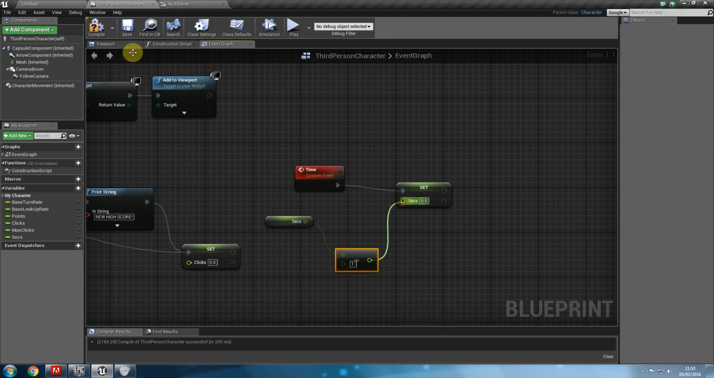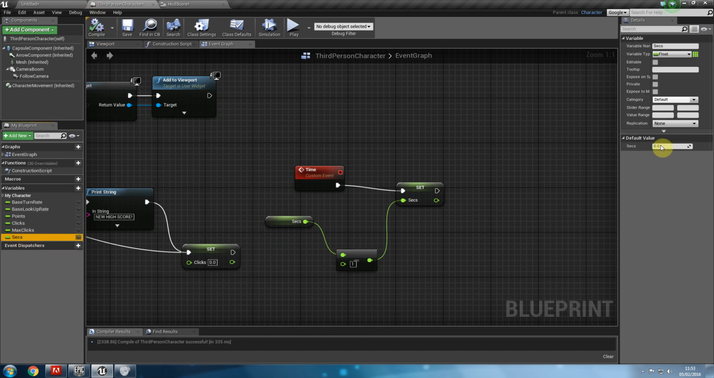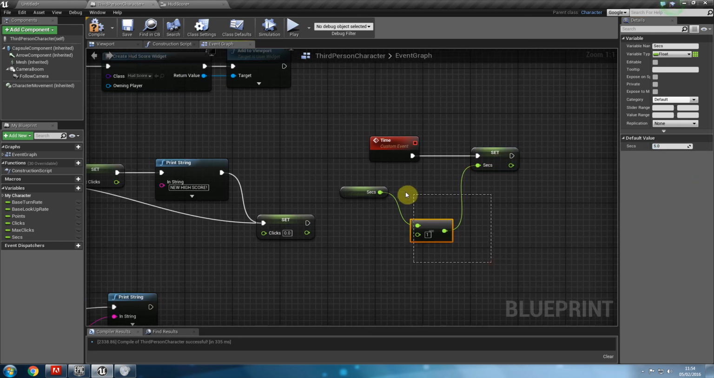And the default value of seconds, if I compile, I'll be able to select seconds, and here I can see the value. If you don't compile, you won't be able to see this. So I'm going to click seconds and say the default value is 5. Now we have this.